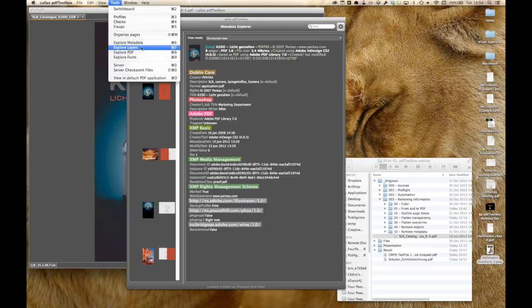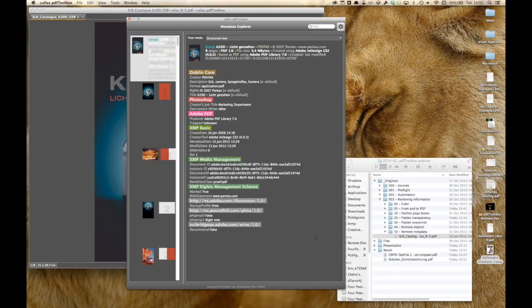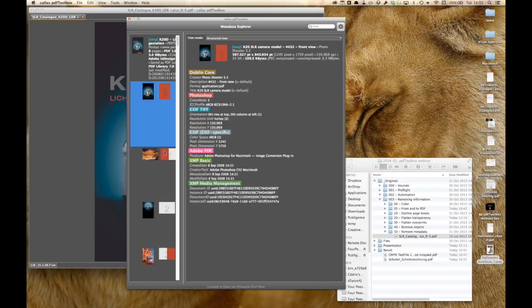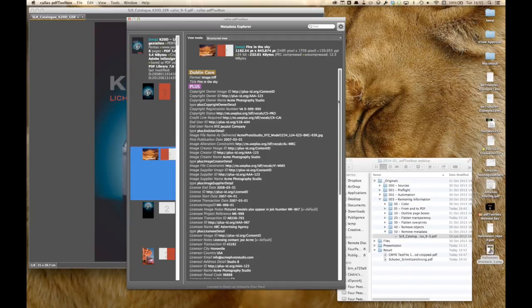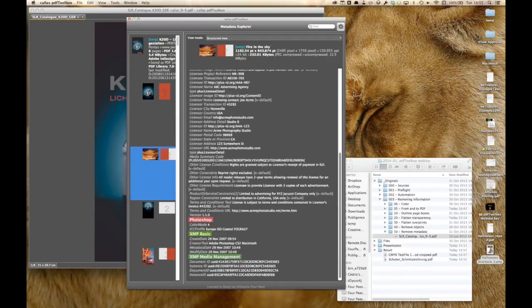Explore layers is very, very interesting if you have a document containing multiple layers or optional content groups, as they are called in PDF speak. And explore metadata is very useful if you have a document that contains a lot of XMP metadata. And what I can see in this window is the document metadata. So this is the XMP information that is stored inside the document itself at the highest level. And then under that, I have a list of all of the different images in the document. And each of those images also will show me all of the metadata that is available.